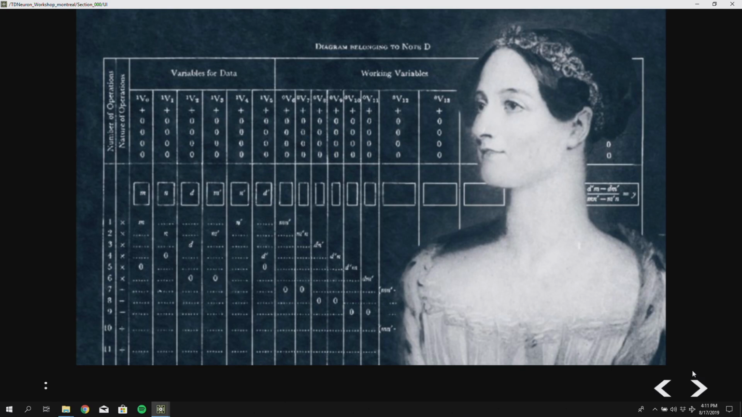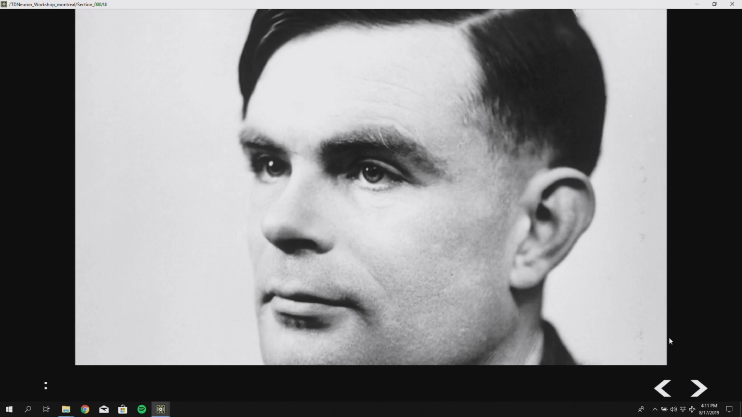Then we have Ada Lovelace, who is incidentally the first programmer. So the first programmer was a woman, and she was very much in contact with Charles Babbage, and this was in 1840. Then we have Alan Turing, who was the father of computer science, and his most influential paper for this topic was on computable numbers, which is very interesting to read if you want to check it out. And this was in 1936.